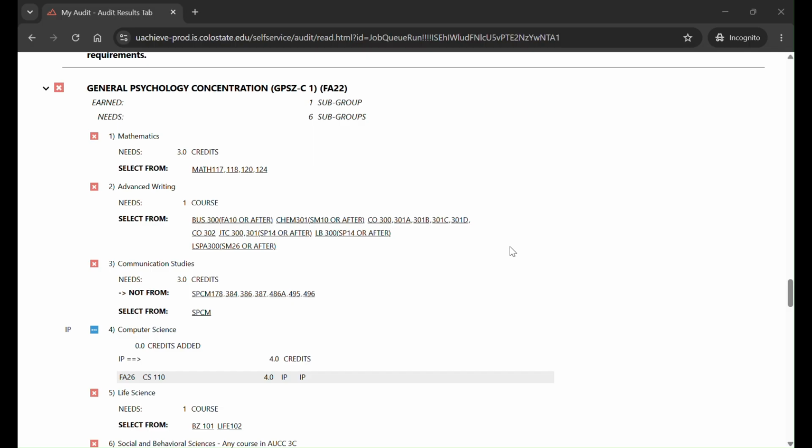First is the mathematics section. This is highlighting the 3 credits of math that you will need. If the section has a red box and a white X in said box, and it says needs 3 credits, that means you still need to take Math 117, Math 118, and Math 124. If you have questions about this, please consult your academic advisor.